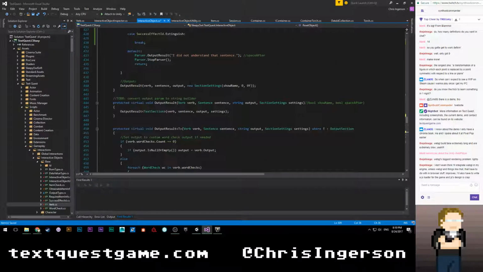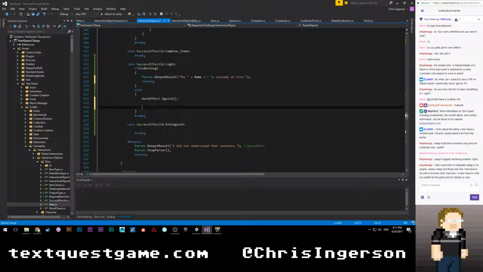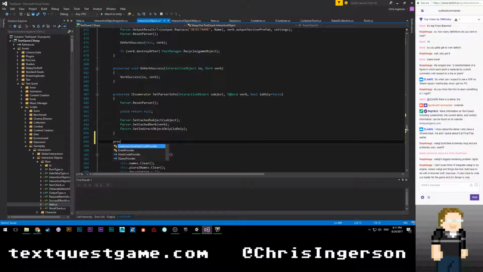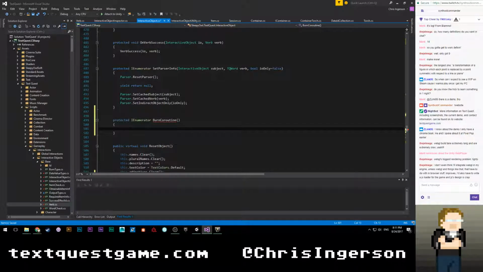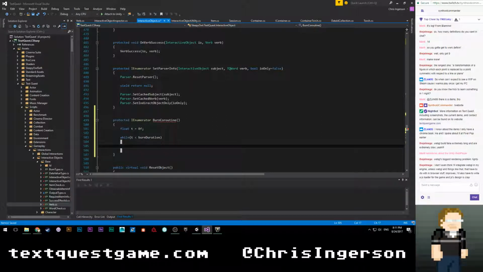All right, let's see here. When I come up to output result. Here we are. Oh, that's right. I needed a coroutine. That's what I went down here to do. So we're going to say protected IEnumerator, and this is going to be BurnCoroutine. We're going to say float t is equal to 0f, while t is less than burnDuration, t plus equals Time.deltaTime, then yield return null.